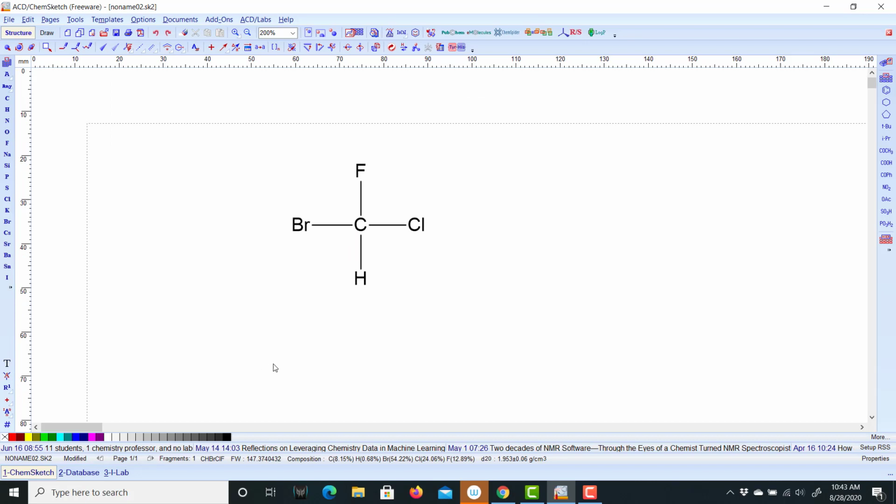Let's simulate 3 dimensions on a 2-dimensional surface and demonstrate the absolute configuration around this asymmetric center. This is the Generate Stereo Descriptors tool. And here are the possible settings for it. We can demonstrate an R absolute configuration around our asymmetric center, or an S, or a nebulous configuration, or we can label the asymmetric center with an asterisk.